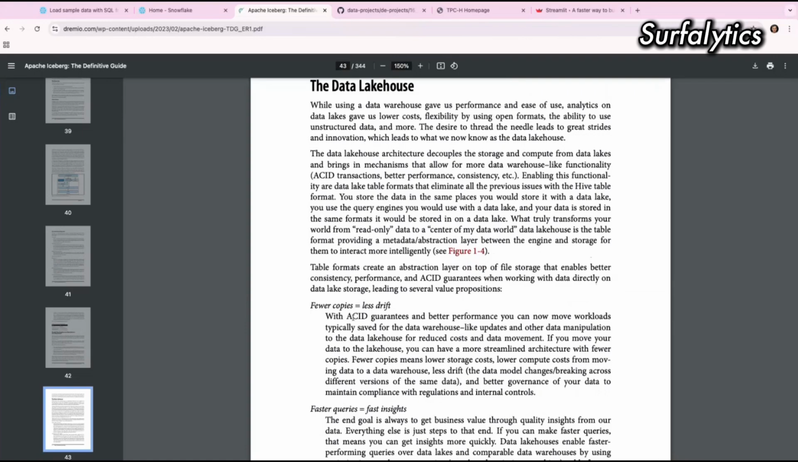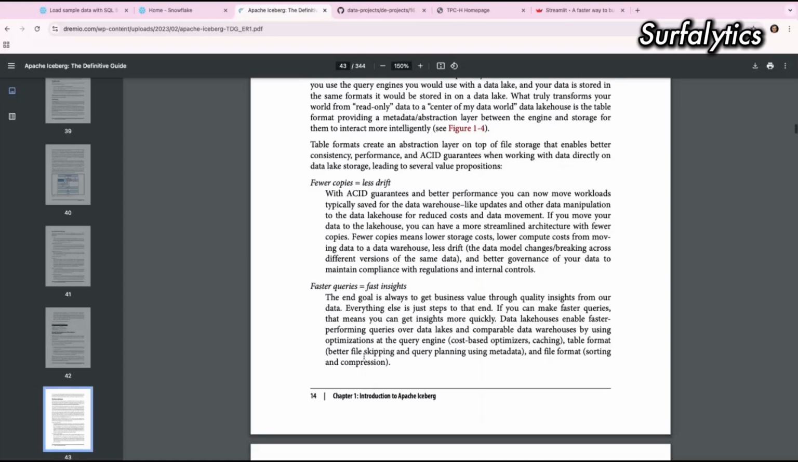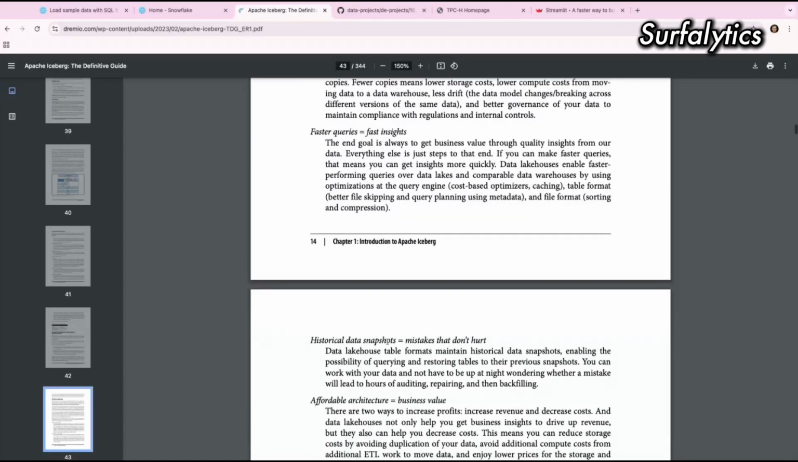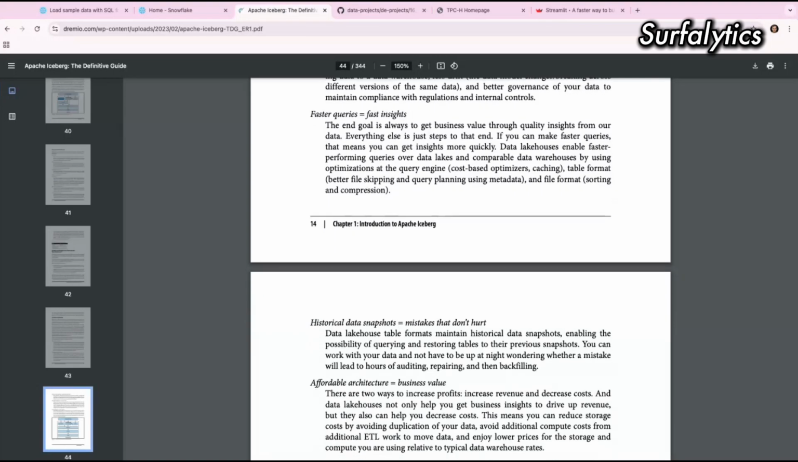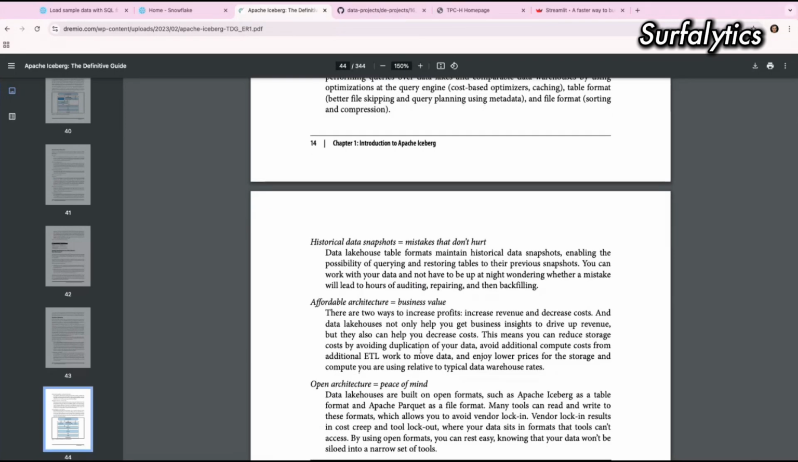It supports ACID, so now you can run your update and delete commands. It has faster queries because it just has more features. It has historical data snapshots, the same as I mentioned in Snowflake. When you drop or change the data, you still have a historical snapshot to recover. It's an affordable architecture, probably reducing storage costs because you avoid duplication of data and avoid additional compute costs.